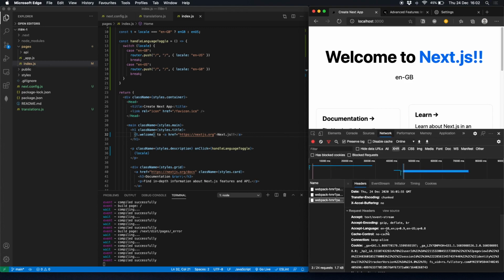So I hope that gives you a quick but very thorough introduction into how you can implement internationalization in your Next.js application.